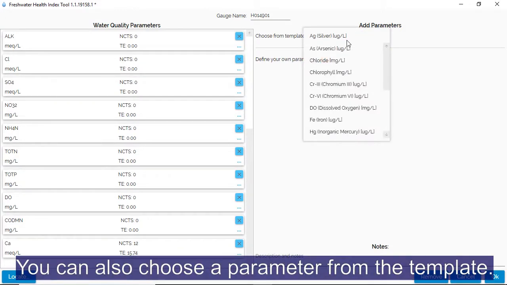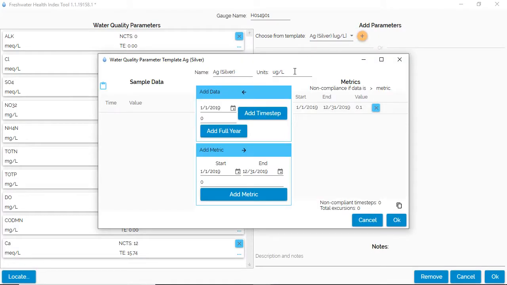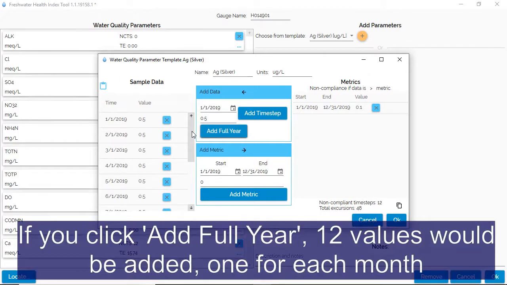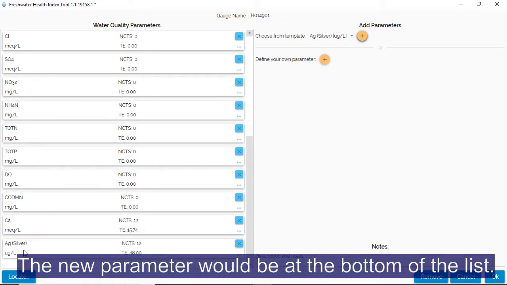You can also choose a parameter from the template. If you click Add Full Year, 12 values will be added, one for each month. The new parameter will be at the bottom of the list.